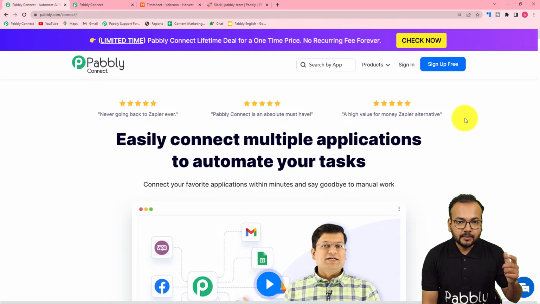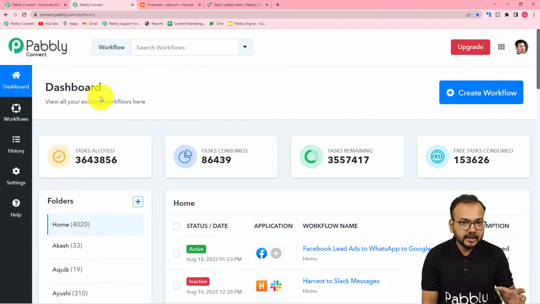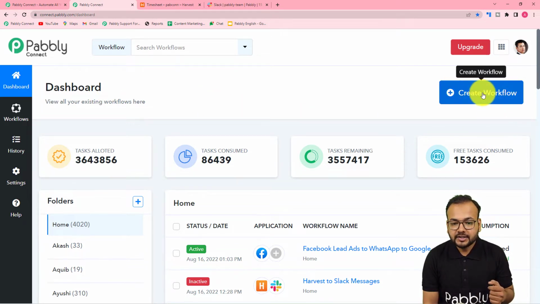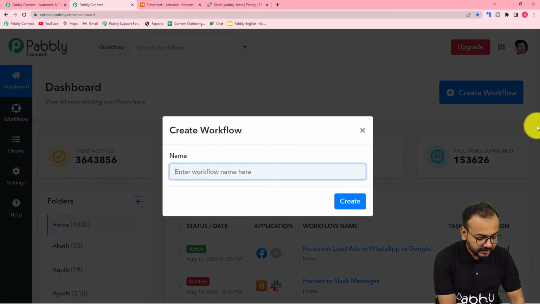Okay, so sign up right now, and then you have to log in and select this Pabbly Connect product to reach here on the dashboard of Pabbly Connect. And here you have to create a workflow of automation. For that, just click on this create workflow button, and here you can give any suitable name to your workflow. So I am giving the name here as Harvest to Slack automation. Okay.